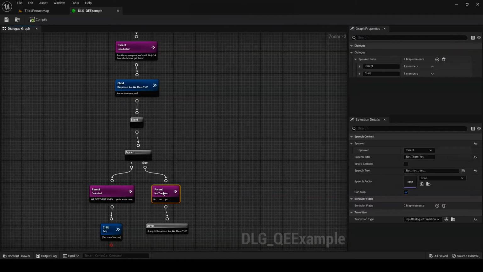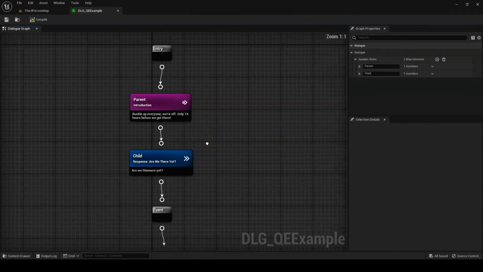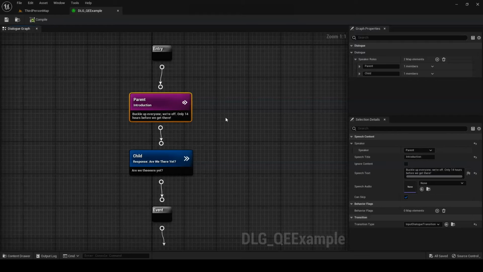Little does the parent know that asking if we're there yet actually does make us get there faster. When the player has asked 5 times, the answer changes to yes, and the dialogue ends. Let's take a moment to dig a little deeper into how this dialogue fits together. First up, we have the parent's introduction. This is just a speech node with an input transition.